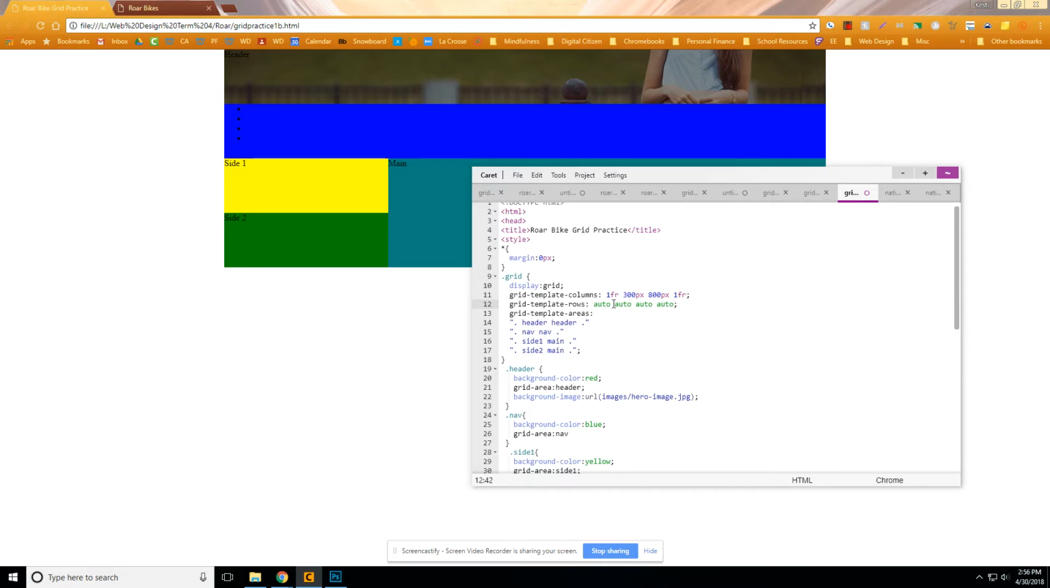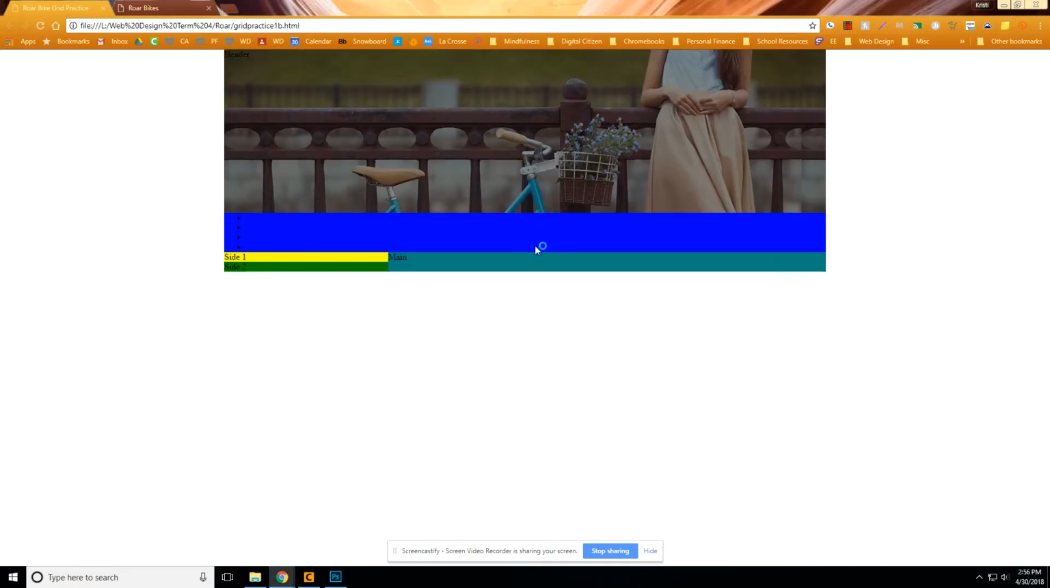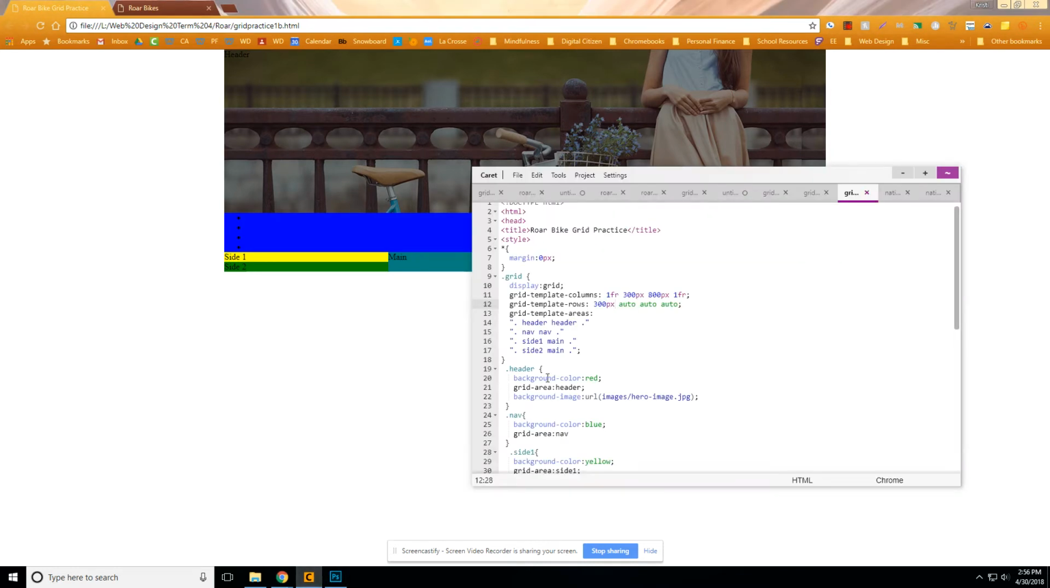So I could either take the second or the first row and make that 300 px and refresh it, and I can see the height. Or my other option is I could keep this as auto, and then down here I could set the height to 300 px. So we'll leave the first row as 300 for right now. Later on, when we do some of the resizing with responsive design, we'll make that change to edit that.